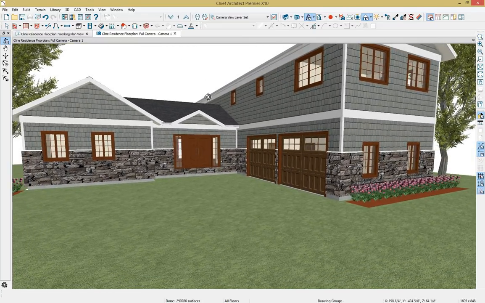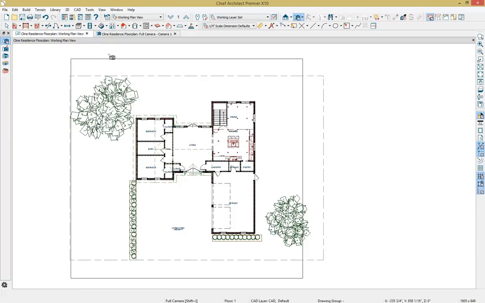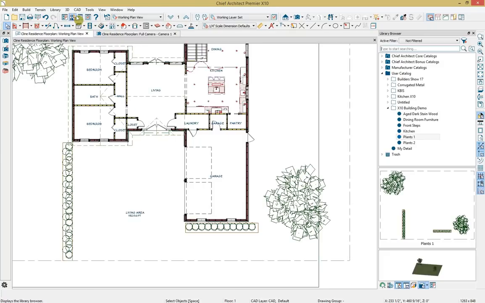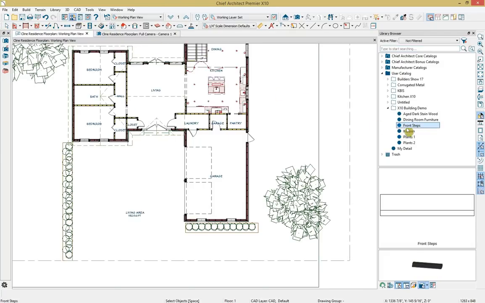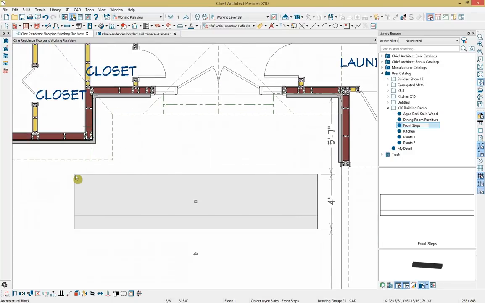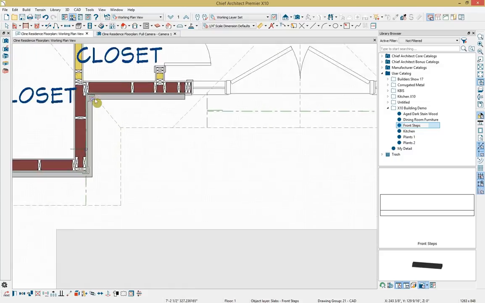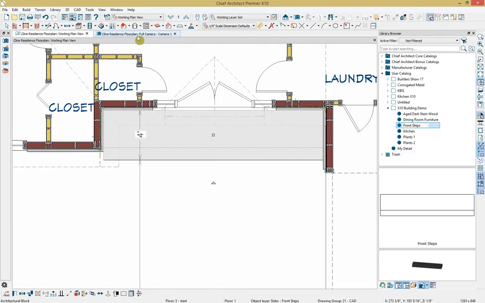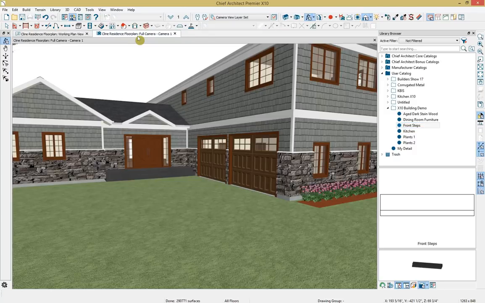Let's go ahead and go back to our floor plan view and next add those steps out front of the house. So I'm going to press space bar, get back into the library browser, select the front steps, and then just click once to place them in the plan. And then I'm going to zoom in close again and then use the point to point move tool again and move those steps into the corner. So I'm going to select the tool, select the point I want to move, select the point I want to move it to, and then if we get back into our 3D view, we can see how we've added those steps out front of our design.